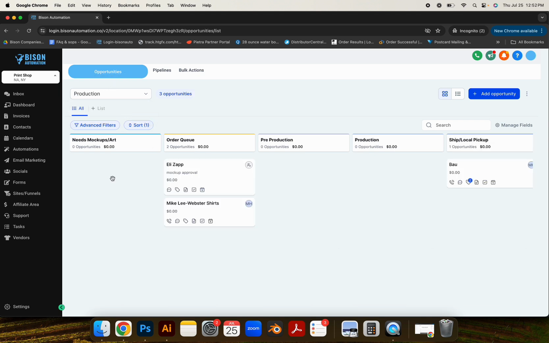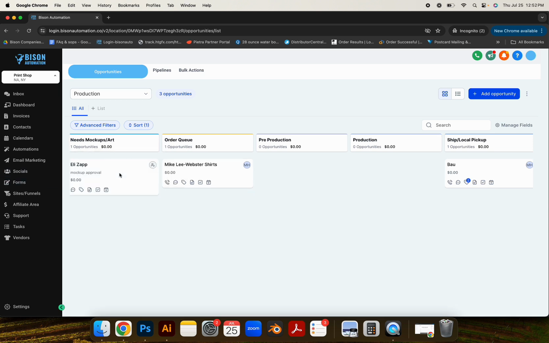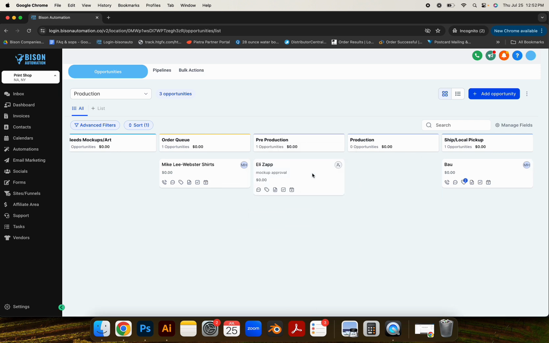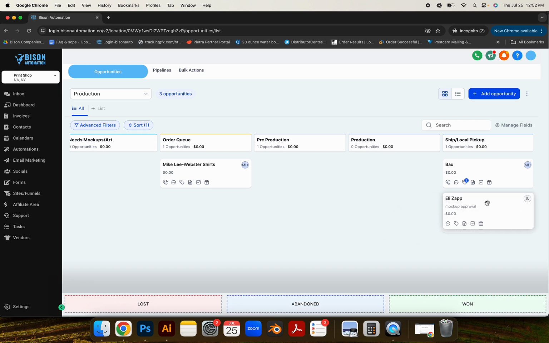The production dashboard is for once the invoice has been sent to the customer and they've paid it. They're going to automatically pop up here, okay? And it's going to notify you guys to get them their mock-ups and get the art going on it. Once they've been approved, it's going to come into the order queue, and then once you order the garments, or if you're sending the order to a decorator, once you send them the PO, then you can move this to production or pre-production, okay? And then after that, it's going to go to ship local pickup.